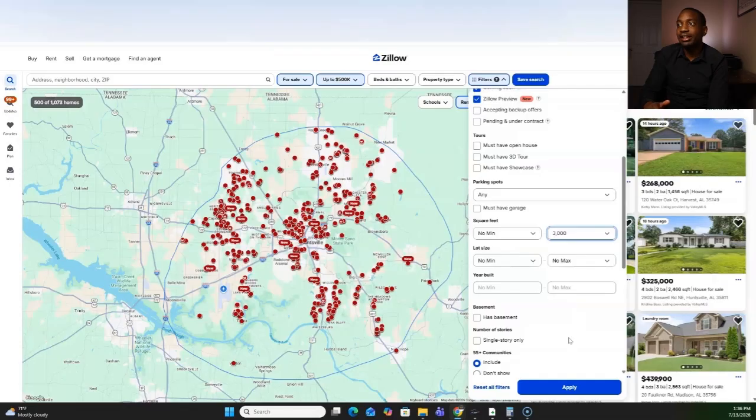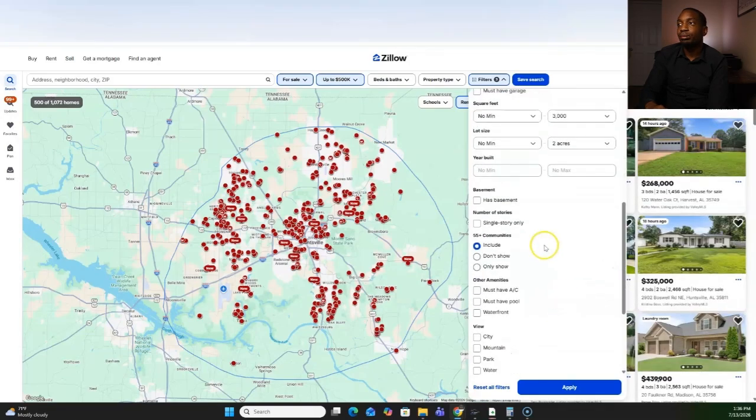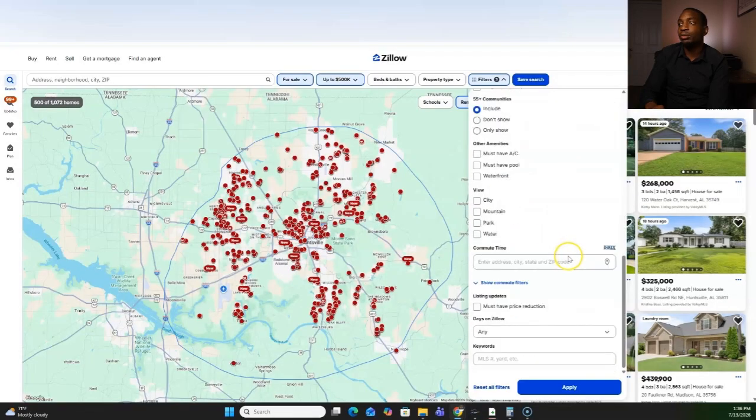I'll just keep it maximum square feet of that amount. You can put the land the same because people do like land. We'll keep that for right now, but what we can do, maximum 2 acres. We'll just do that for right now. If you want only single story homes, you can do that because they are more attractive. They have better value and whatnot.